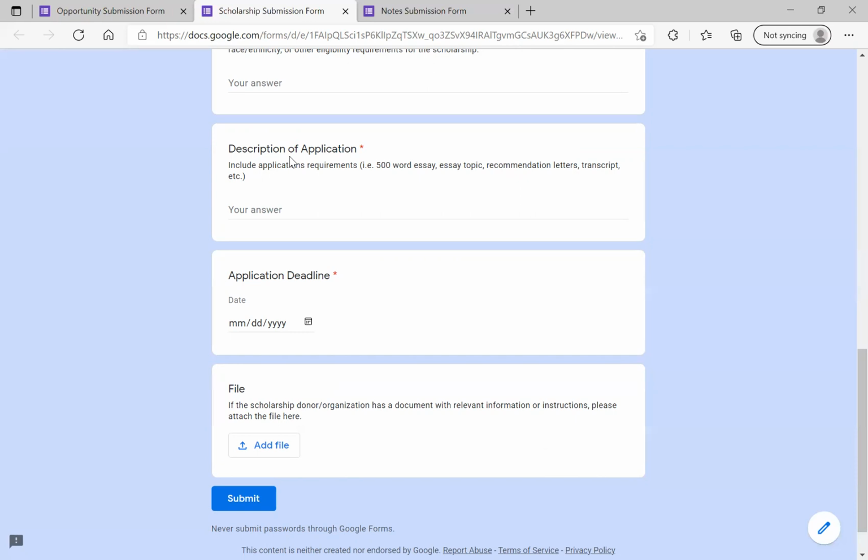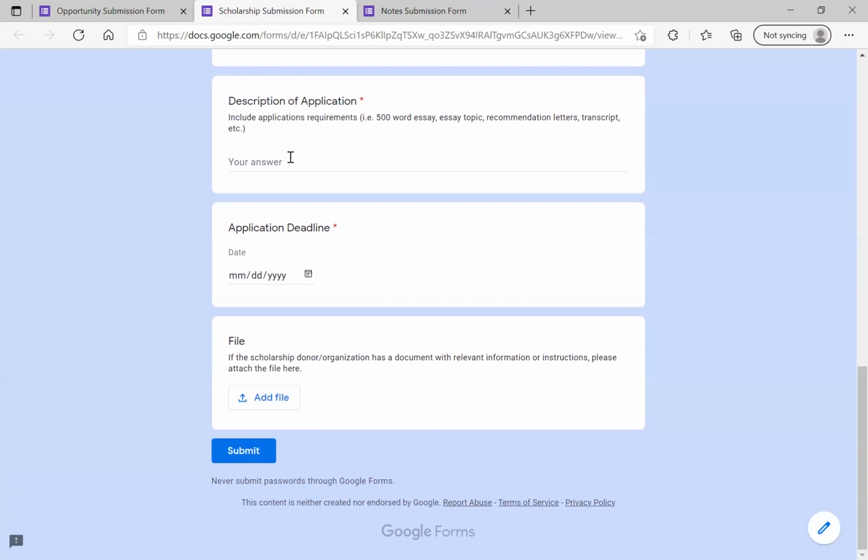Next is the application deadline. So include the date of the deadline. And lastly, if there is a document with relevant information, you also have to be logged into your Google Drive for this. So you can attach any documents from the scholarship donor or organization that is relevant. So once you have completed that, you can submit the form.